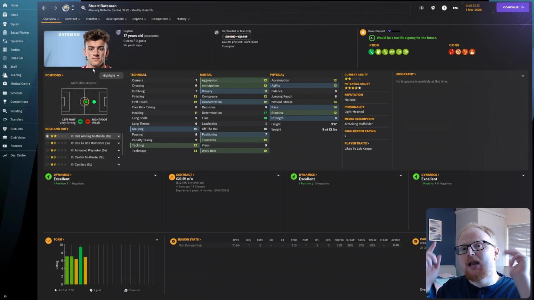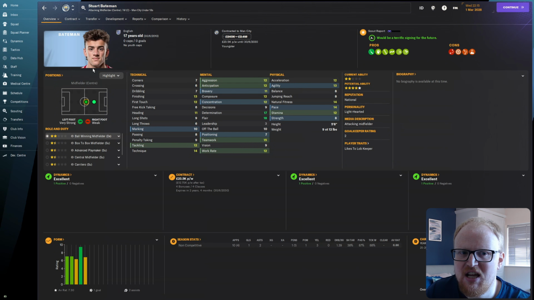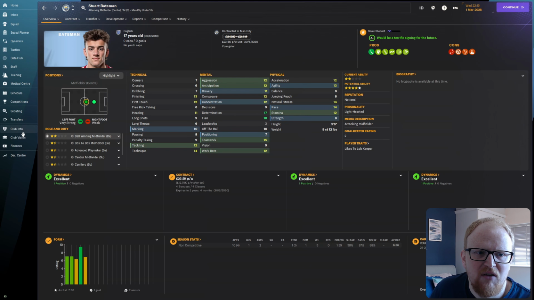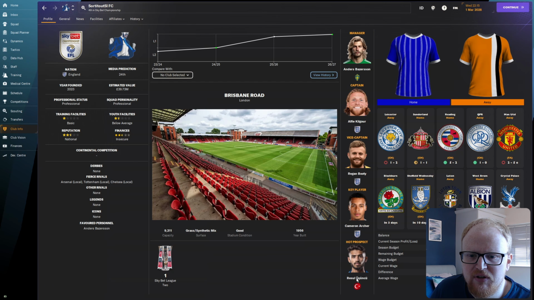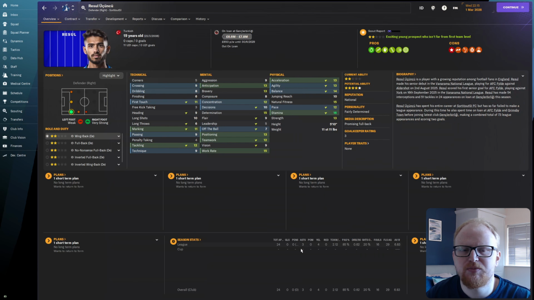Excellent. So, let us know in the comments if you have any issues doing this method. Obviously, I've not had any issues, so hopefully you won't either. There's our hot prospect. He's on loan at the moment. He's got a new gen face.